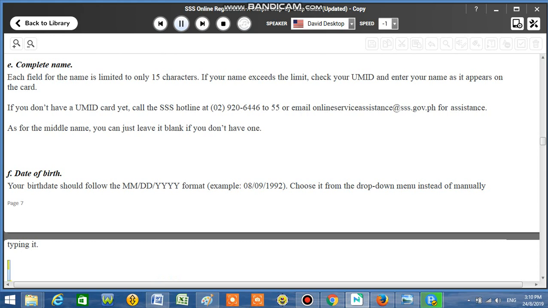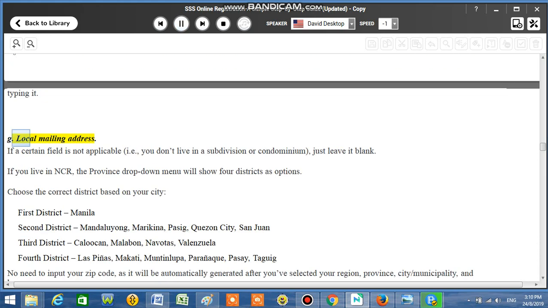G. Local mailing address. If a certain field is not applicable, i.e., you don't live in a subdivision or condominium, just leave it blank. If you live in NCR, the province drop-down menu will show 4 districts as options.